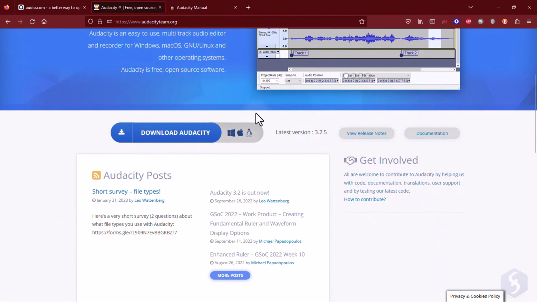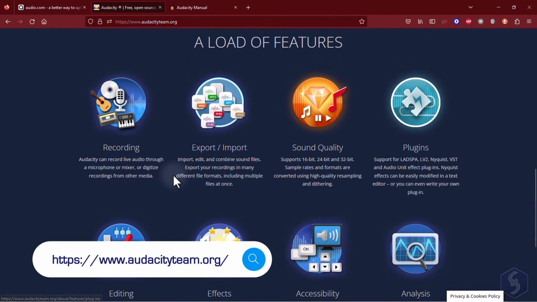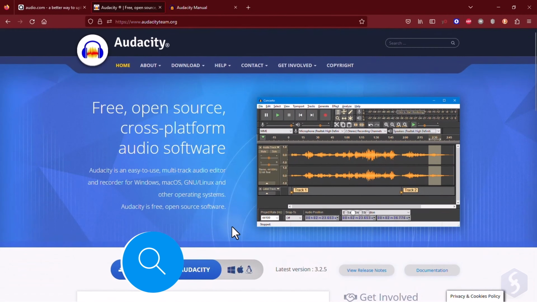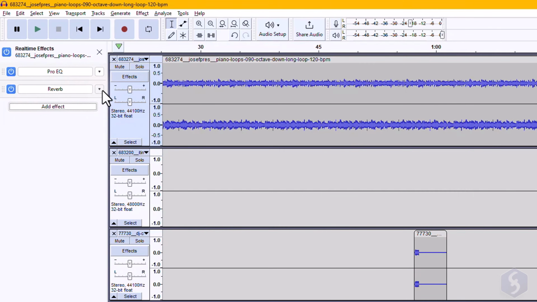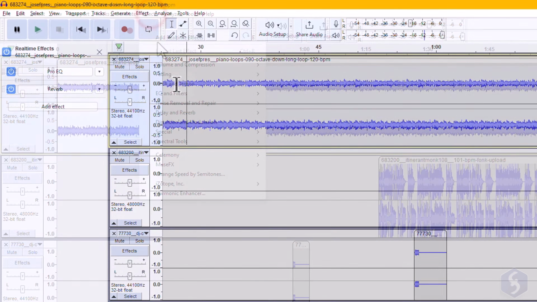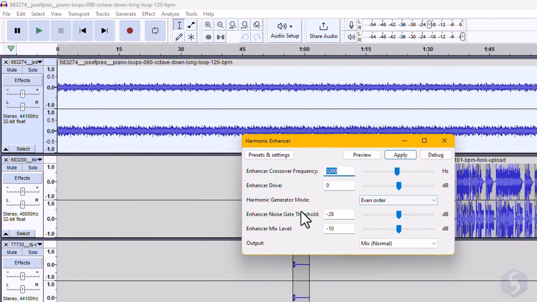Dear all, welcome to this new tutorial on Audacity, a free and open source multi-track audio editor for Windows, Mac, and Linux that supports 16, 24, and 32-bit audio with outstanding editing tools and effects. You can download Audacity for free from the official website you find in the video description below.